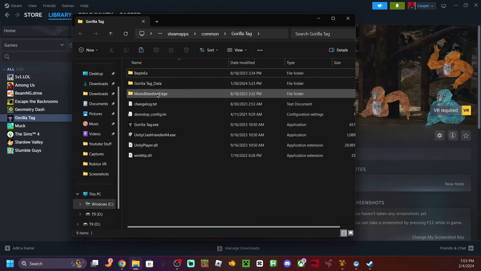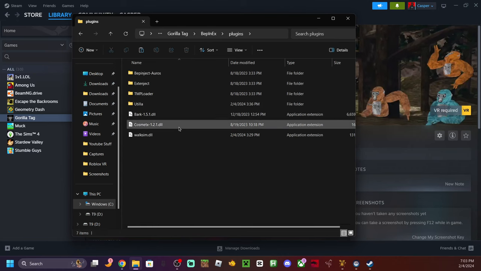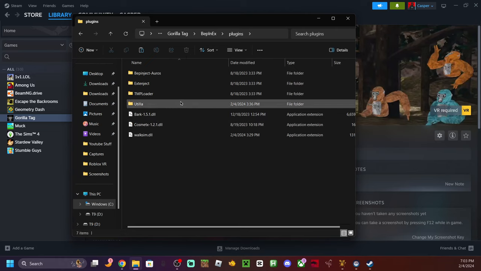Now what you're gonna do here, you're gonna go to your BepInEx folder, plugins, and make sure that there is no camera mod in here, and also make sure that you have the fixed version of Utila. I will leave this also in my Discord.